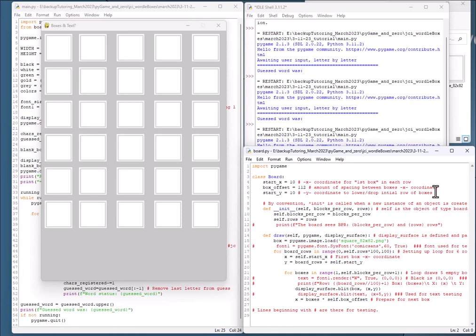Okay, and what I've done at the start of this class is define several variables that will be used throughout the code. So there's a start X, a box offset, and a start Y. We can mess with those and see what happens when we do that. But those are all being used later in this code to help create the boxes spaced out as they are.